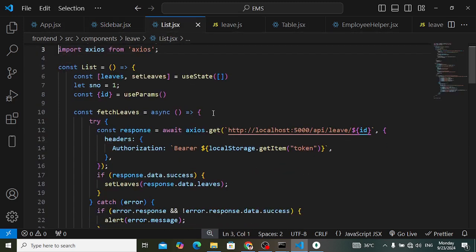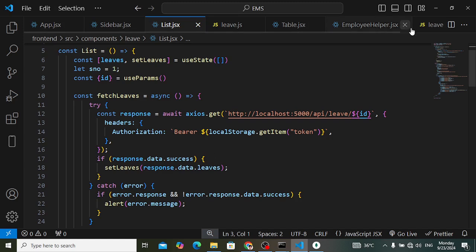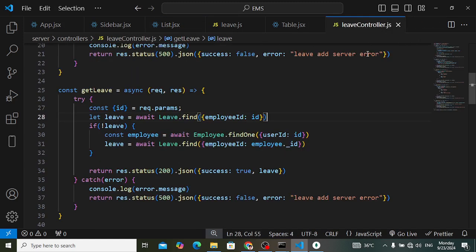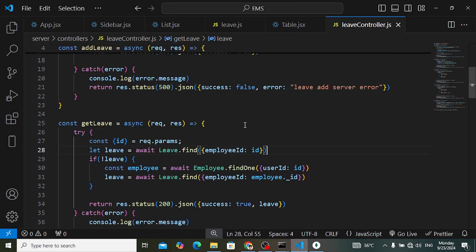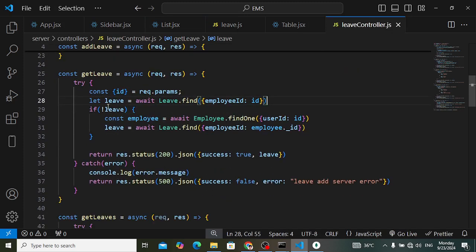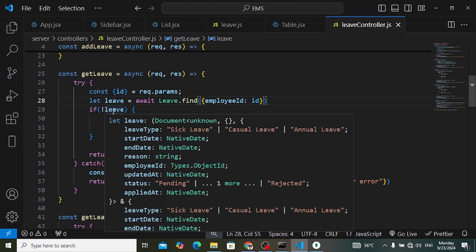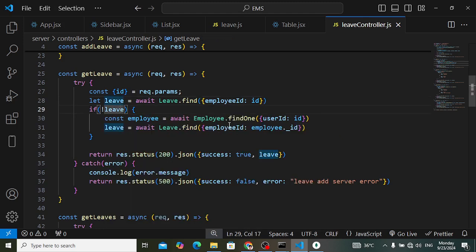So come here to the list, and we have passed the id now, use params id, that is okay. So here in the controller, get leave, we wrote our code like this. Leave, first of all, use find by employee id, if the leave is not available, if there was nothing in the leave, then come here and find based on employee. First of all find employee, then find the leaves. So let's now try it.